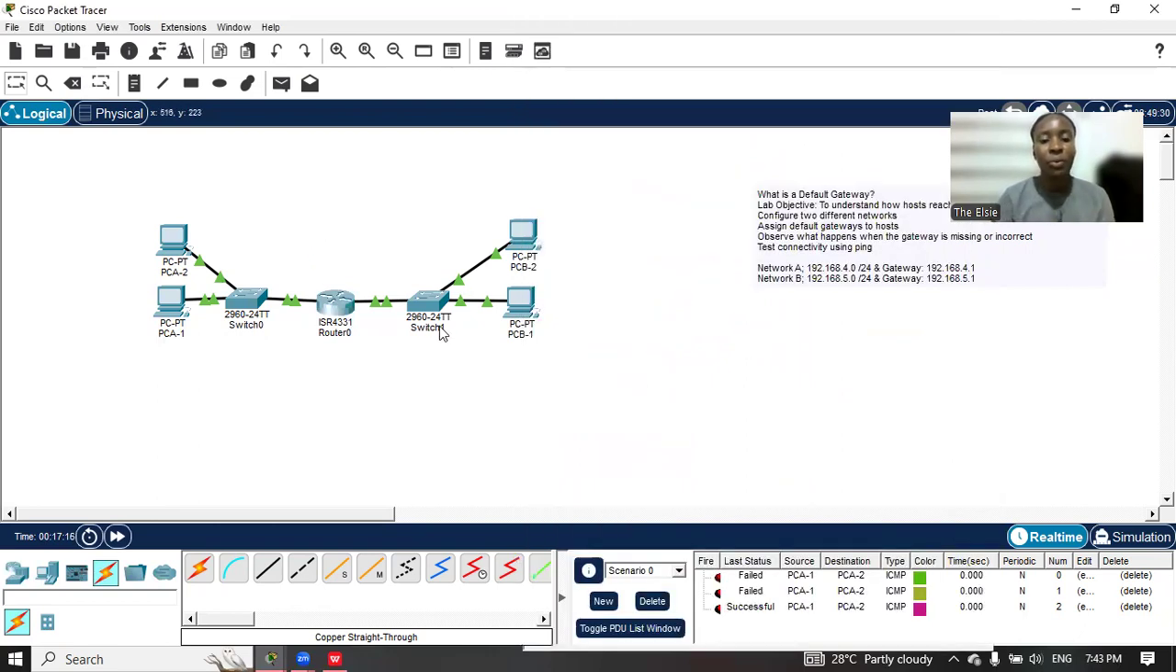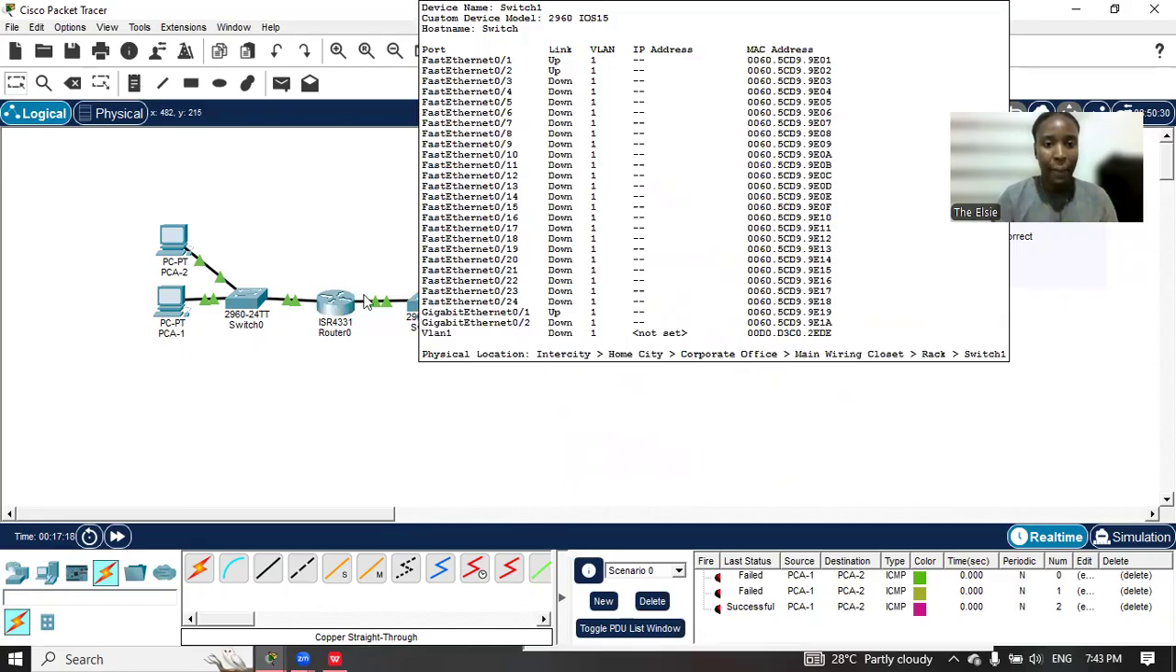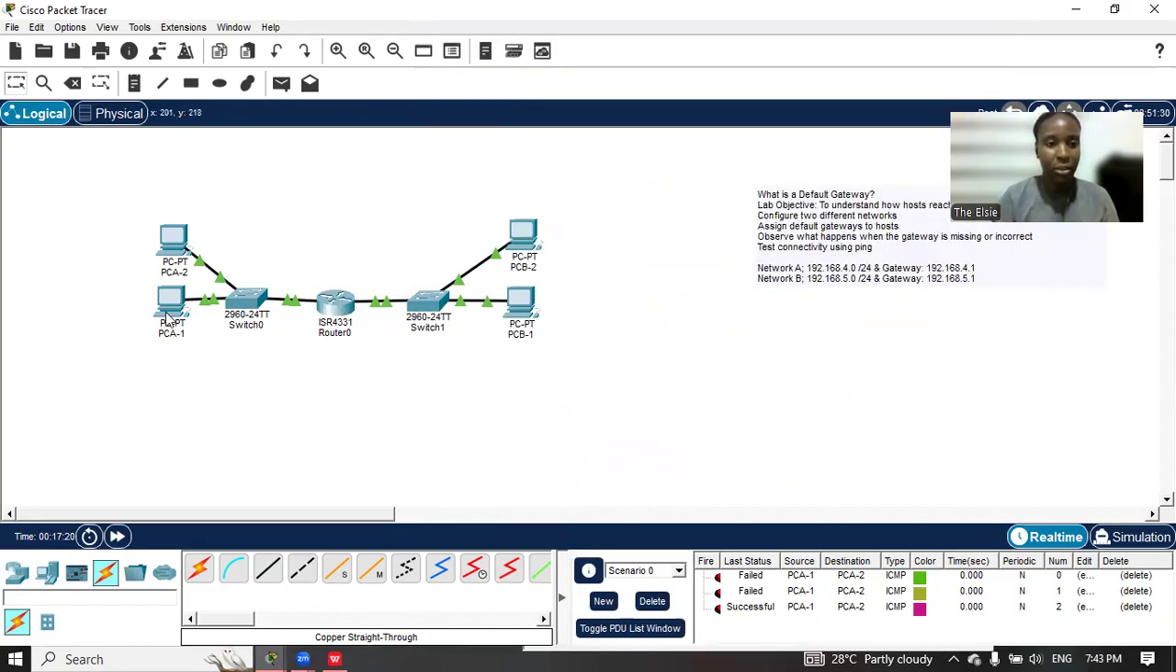Good. Now we've set that interface, right? But let's still see, can they talk to themselves? PC A1 and PC B1 failed. Guys, why did you fail? It's so simple. Although we've assigned the IP address to those interfaces, we have not told it on the PC, right? Or given it that address.